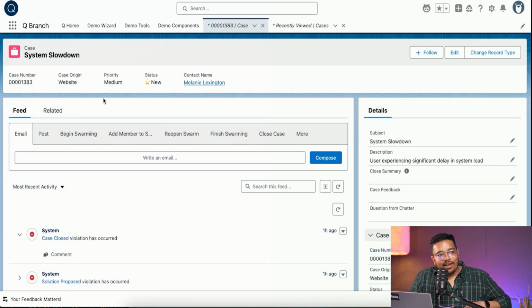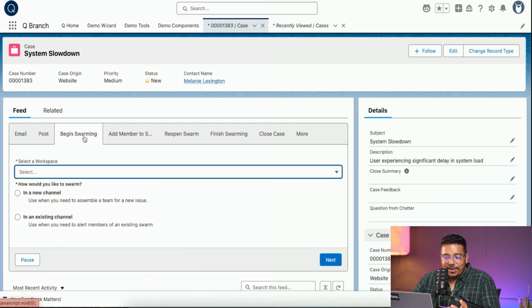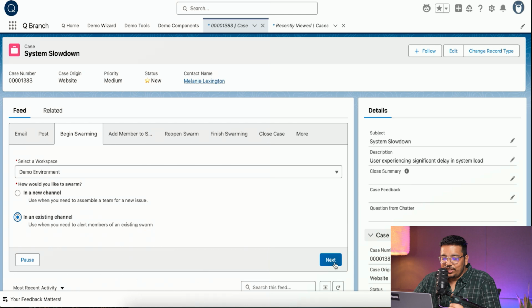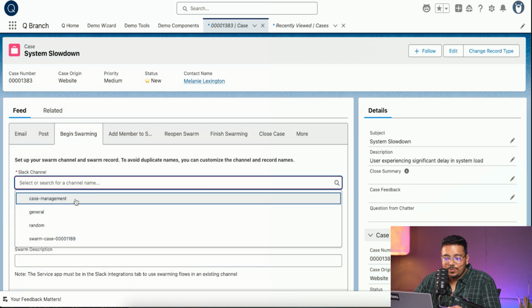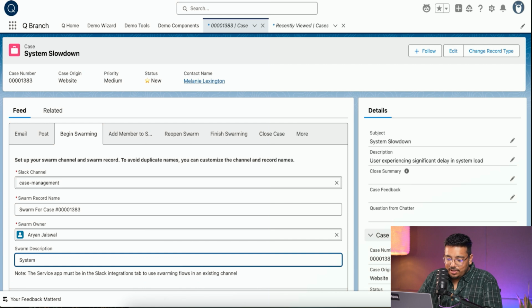So now let's say we have received this particular case, and we have identified that this is a case where we need to deploy our team instantly. How do we do that? We can simply click on begin swarming, and we can specify an existing channel where you need to do certain things. So I am specifying the channel where I want to do the swarming. Let's call it case management. It has the record name. I will provide the description: the system has slowed down and it needs urgent attention.